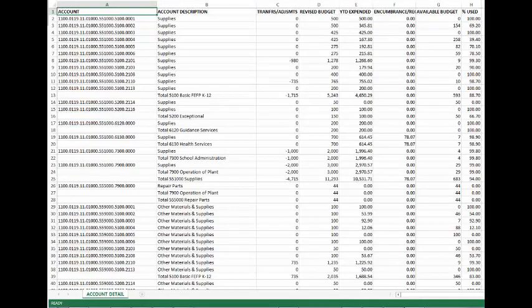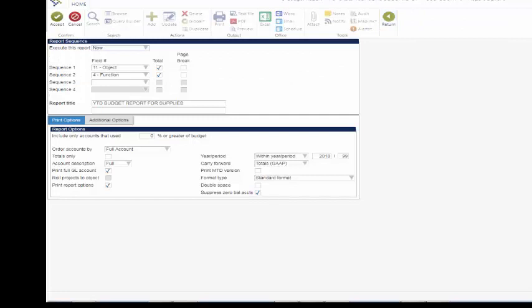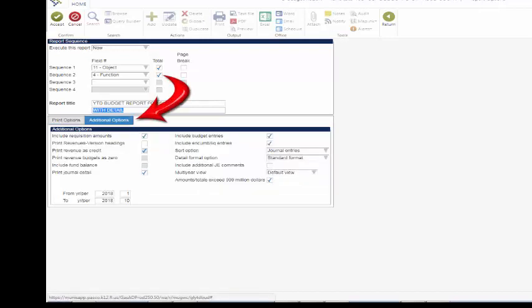Our next example shows how to run a report with journal detail using the same account segments. Navigate back to the header screen and select Report Options in the ribbon. Go to Report Title and update the description to Year-to-Date Budget for Supplies with Detail. This will help identify the type of information that is included in the report. Click on the Additional Options tab and check Print Journal Detail in order to select the range of years and periods you want to view. For this report, we are going to view year to date. This will include everything that has occurred from the start of the fiscal year, July 1st, then click accept.